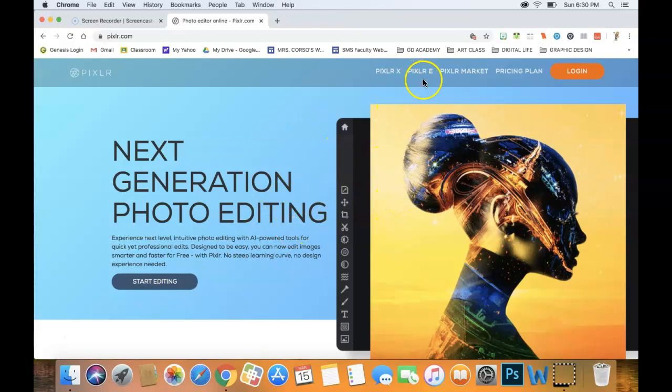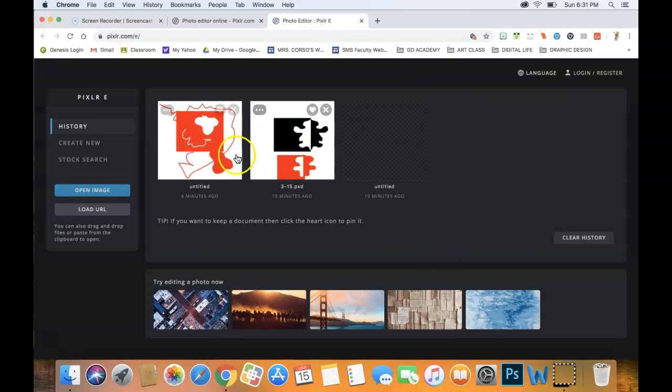But if you're ready to start, we're using Pixlr E. Pixlr X is actually a little too simple. Pixlr E is probably something that's going to look really, really familiar. The way the platform is set up, it's going to look a lot like Photoshop. So you can see I was kind of messing around with a couple of things just a couple of minutes ago, but we want to make a whole new image.